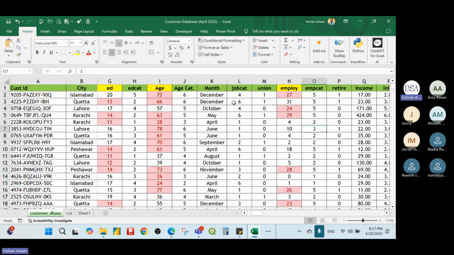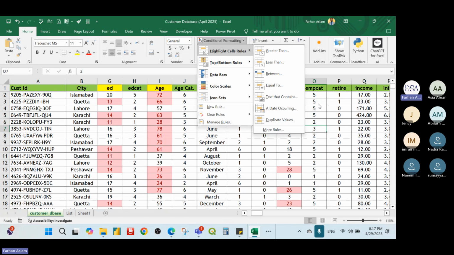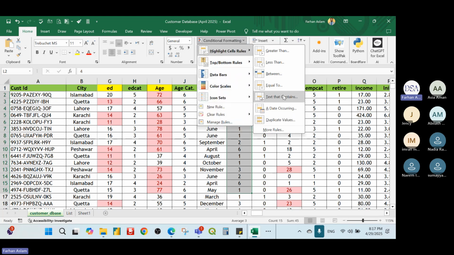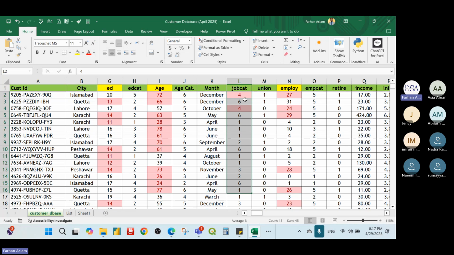So similarly, moving forward, if you want to find any value with a certain number, or let's say applying an equal to rule, click on this equal to option. I highlighted the L column, job category. This is a column title. So let's say I mention here all values equal to 4 should be highlighted. You notice that only two values from this column are highlighted as 4.